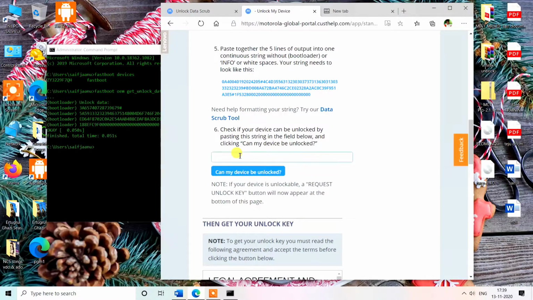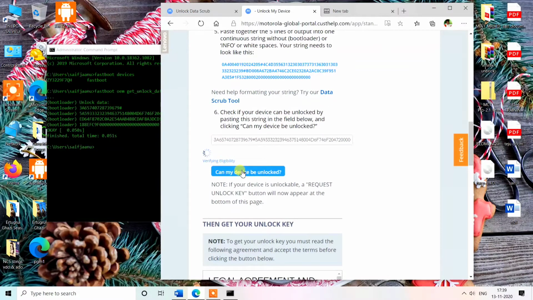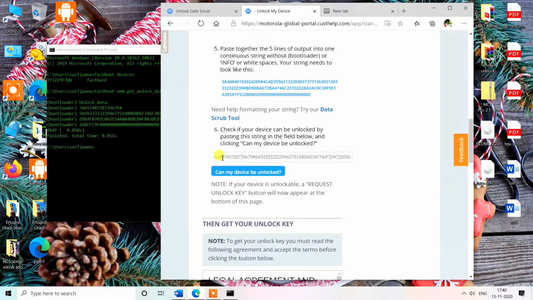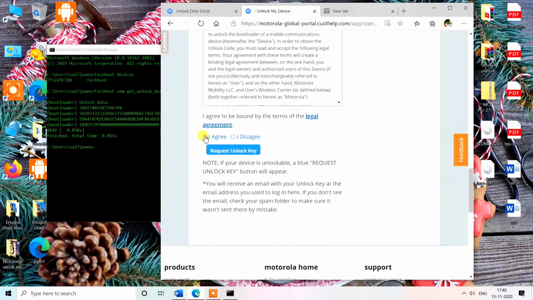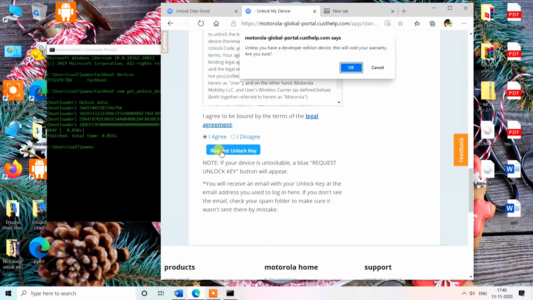Like, can my device be unlocked. So just pressing Ctrl+V, it will show you like that. So it is verifying eligibility and it will say whether my device can be unlocked or not. For every Motorola device the process will be the same. As you can see it will say like this, legal warning etc. So you have to agree and you have to click on request unlock key.